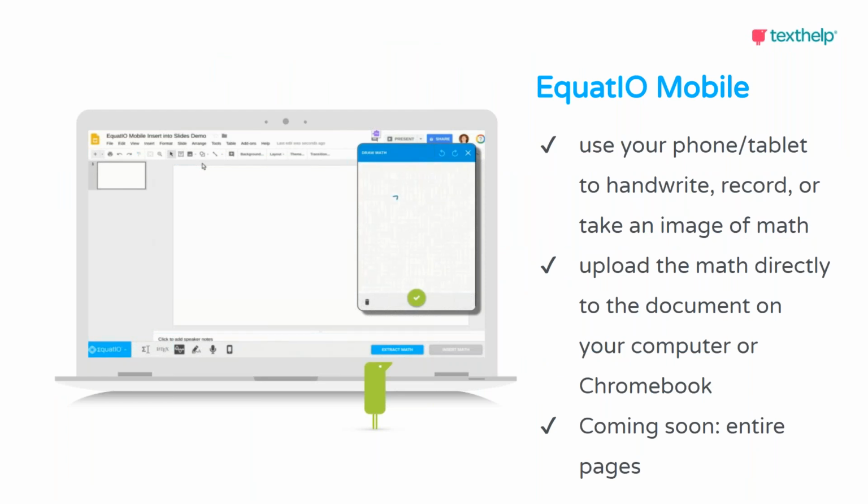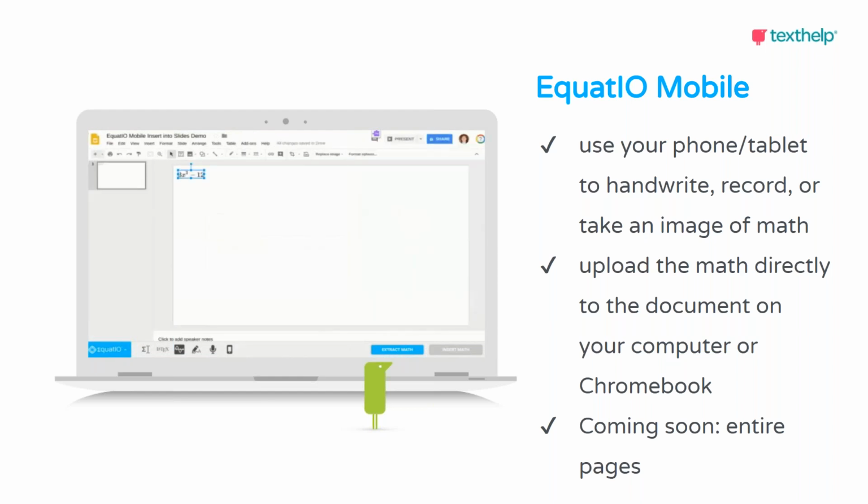One tool I just want to mention quickly is EquatIO Mobile, which can help us along the way. Essentially what EquatIO Mobile does, and there's a GIF on the screen showing somebody handwriting on their iPhone or iPad, is send content over to a document, either in Google, Word, things like that. So you can push content from a mobile device into an actual computer.